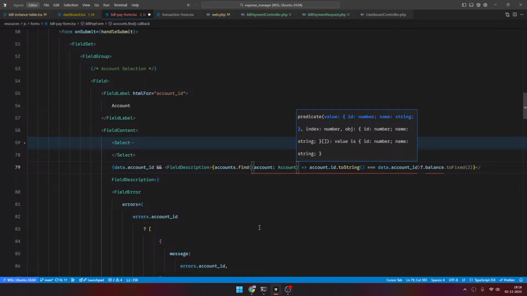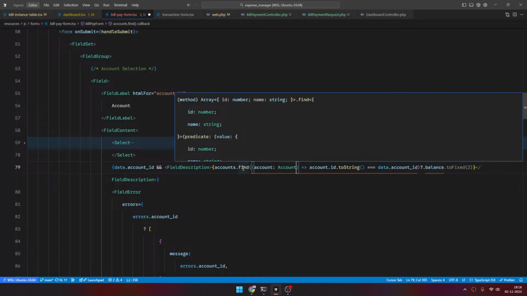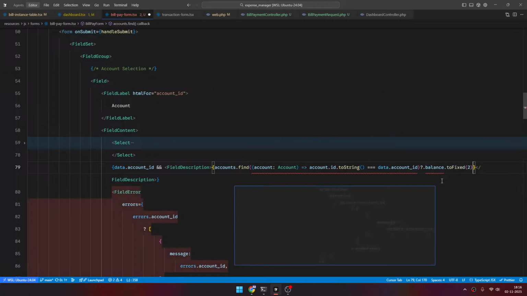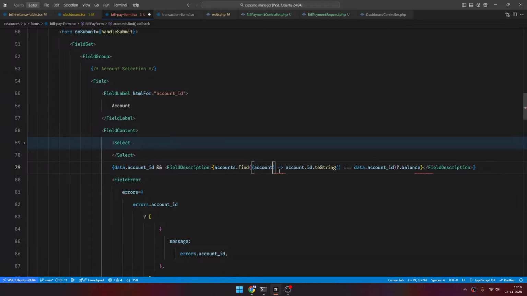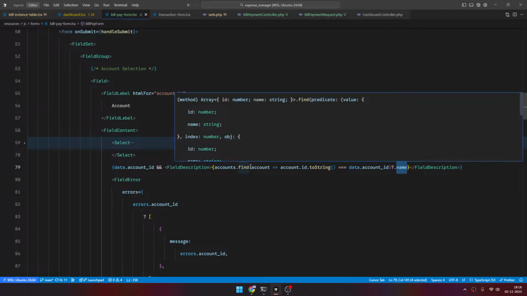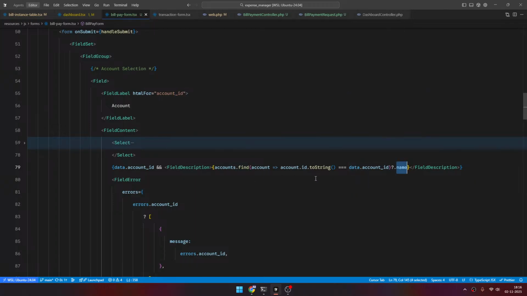Isn't it? So accounts dot find this account dot ID to string equals this. What is wrong? Let me undo this and first understand. Okay. Find is going to give me, it's giving me the name, which is kind of fine.